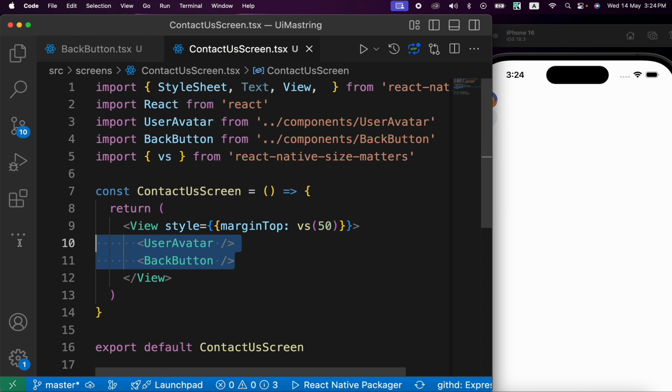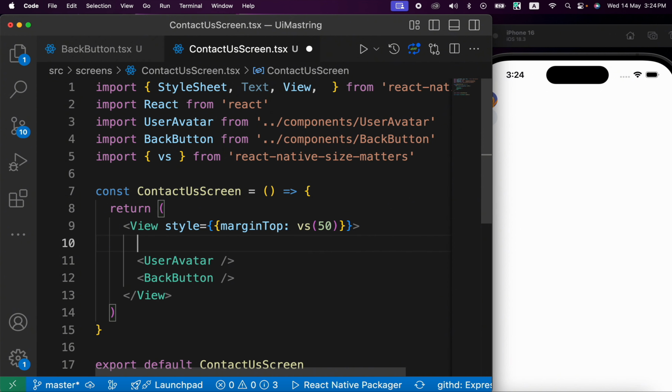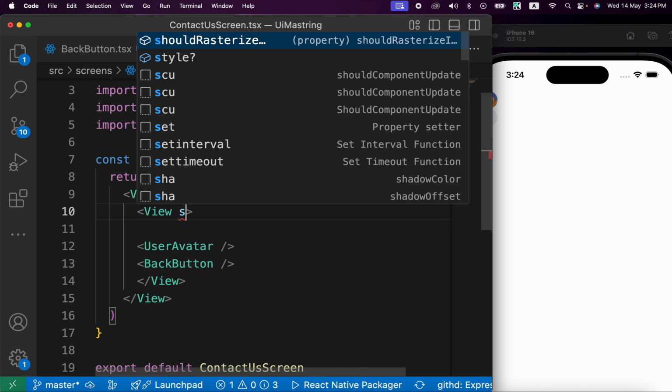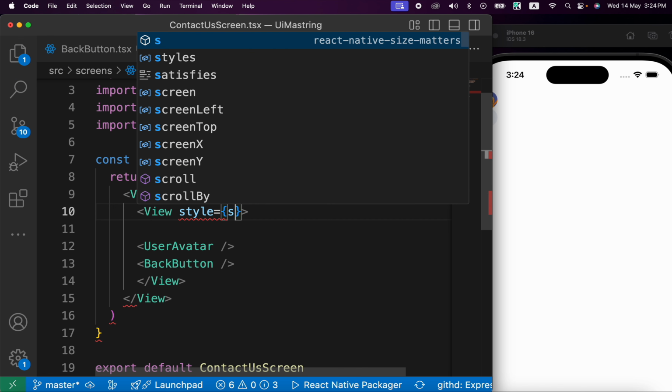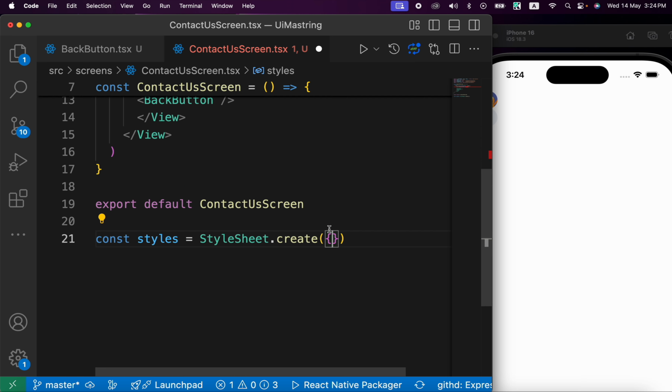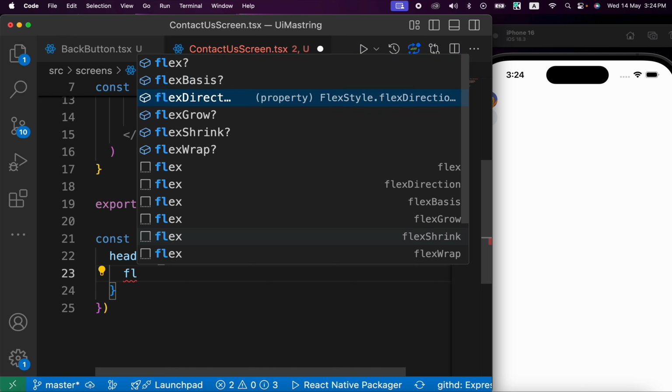And let's put our user avatar and back button inside another view. And let's give this view some styling. So style equals styles.header. And we're gonna initialize this header here. We're gonna make the flex direction row.